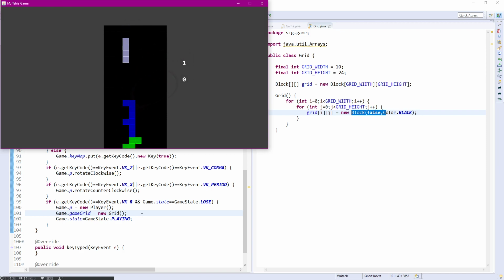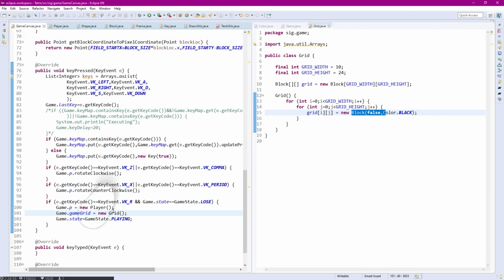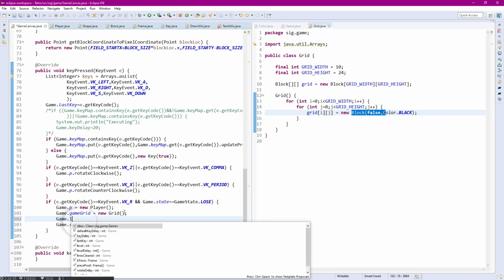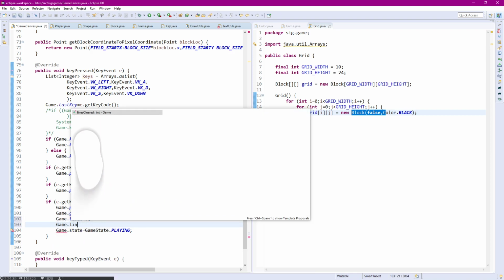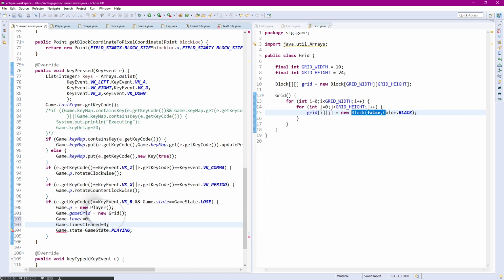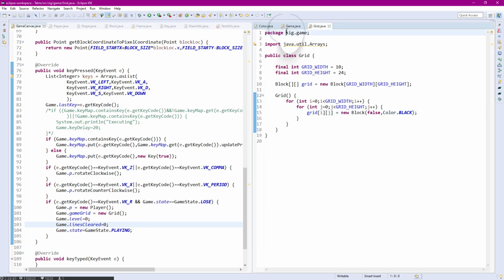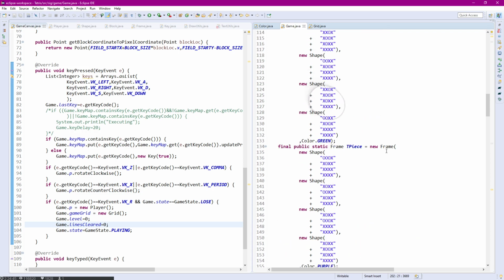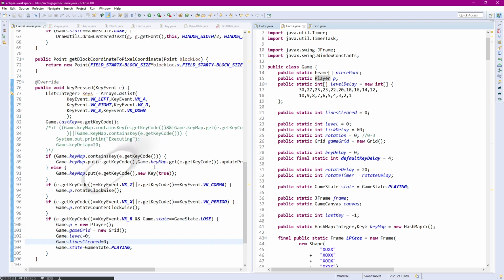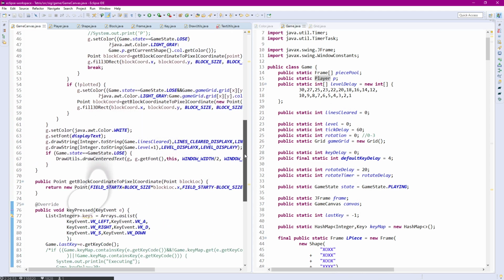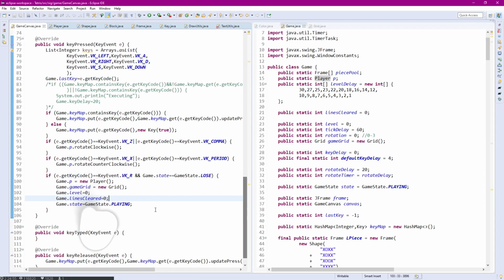I think the level has to be reset too. Game.level has to be reset to 0, and game.linesCleared has to be reset to 0. Just some initial state cleanup things. I think that's all. That's it. Everything else can remain the same outside of that, so that's resetting the game.